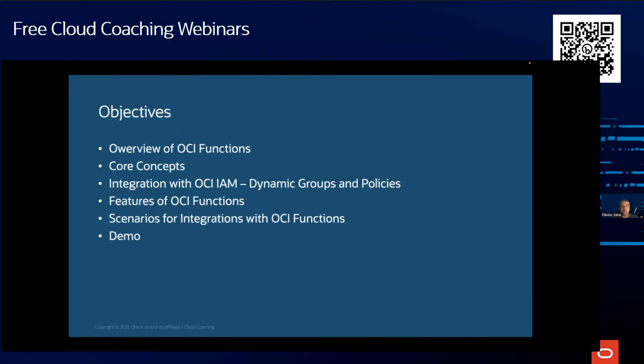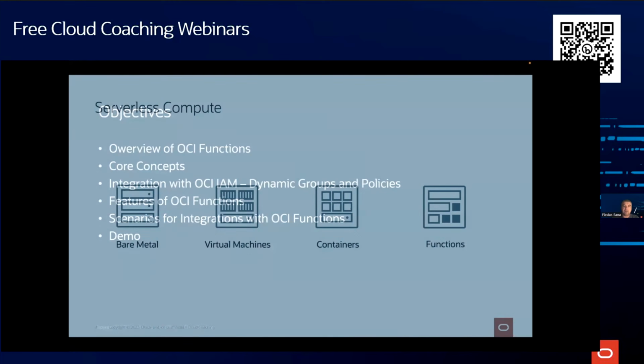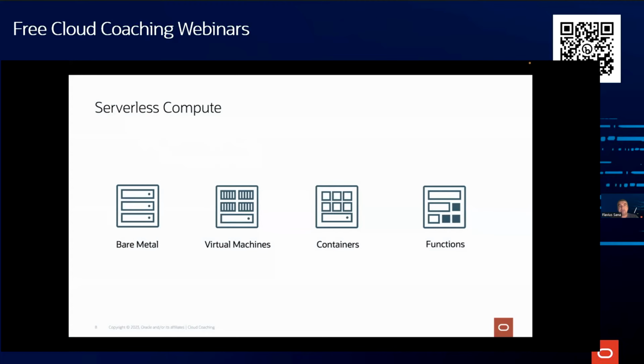Main features of OCI Functions, the patterns that you are using to deploy and call OCI Functions, and a couple of scenarios that you can use for using OCI Functions to integrate other services. So for example, if you want to send data between two services and you want to enrich the data that is passed between those two services with data from a third service, you can very easily use OCI Functions for that.